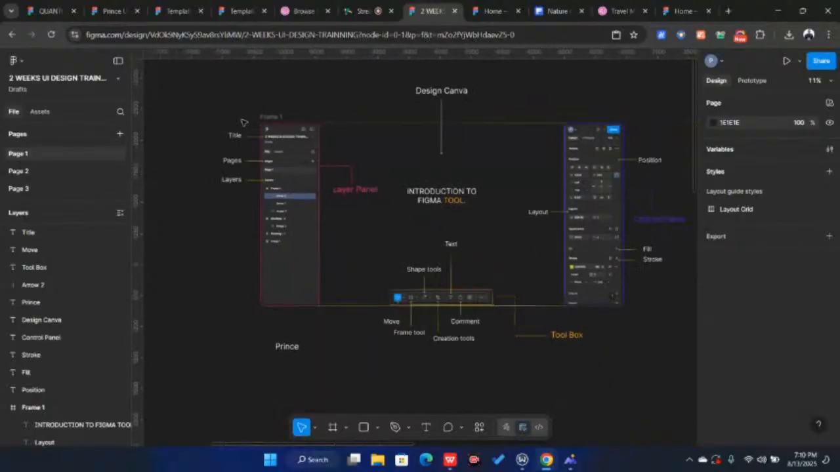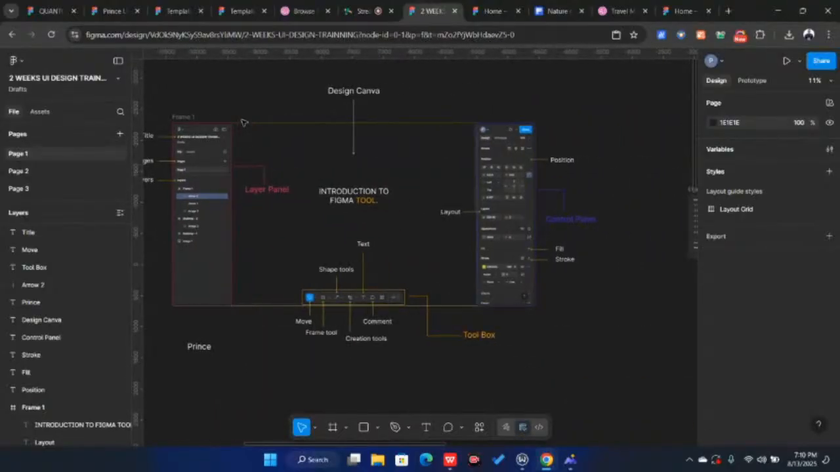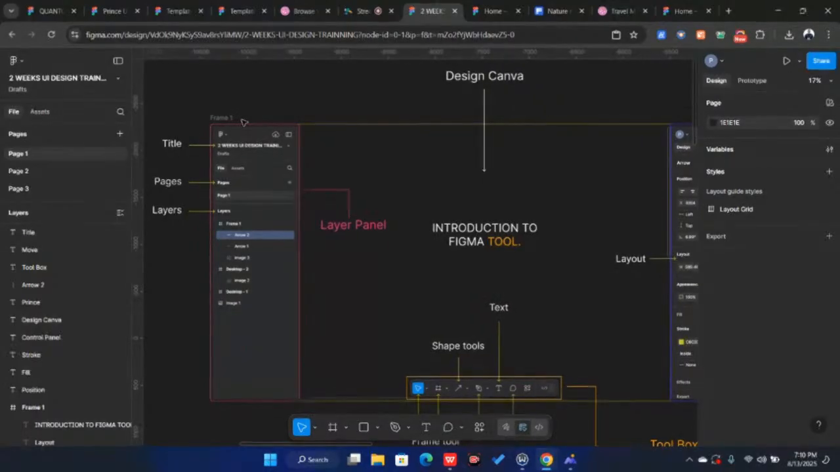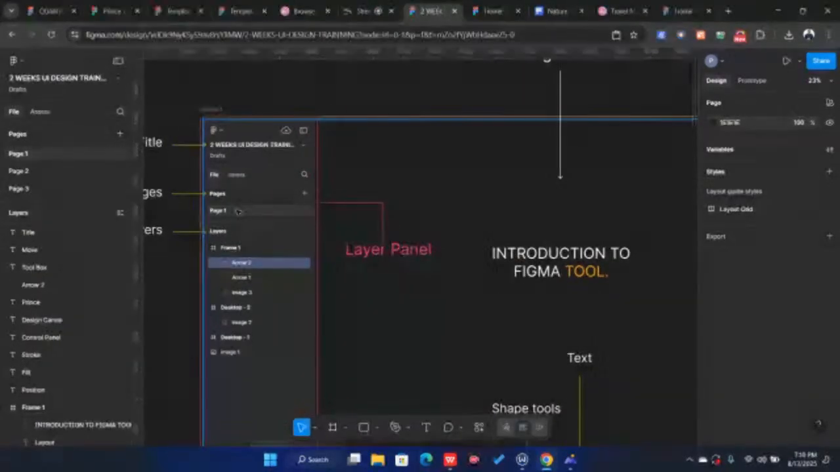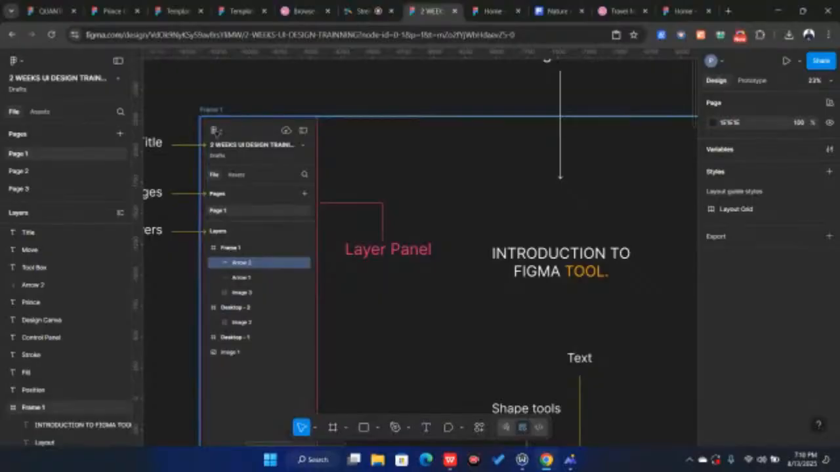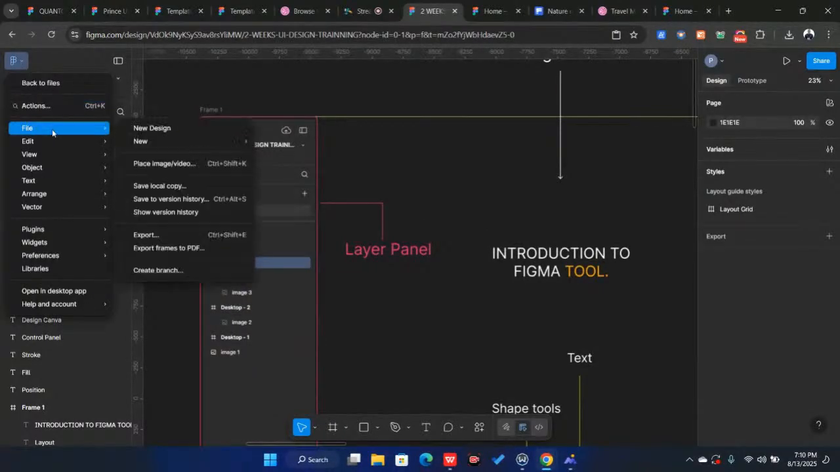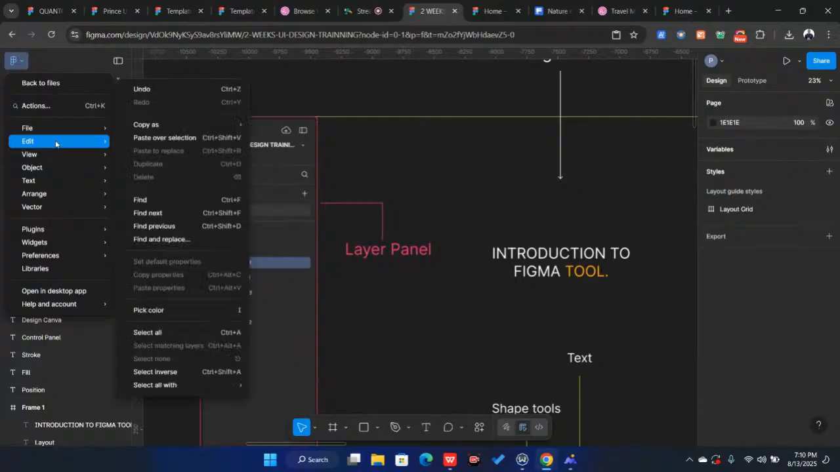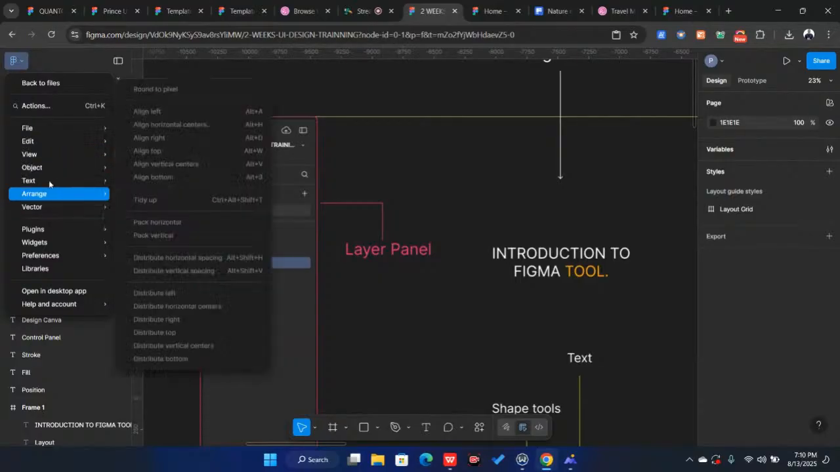So the next thing I want us to know about the Figma file: Figma is divided into 4 parts. The first is the layer panel, right? And I've explained the title, the pages, the layers, and the Figma button that takes you to the main menu. If I click on the drop down, I can do some other actions like new design file, edit this one, just some stuff you can play around with.